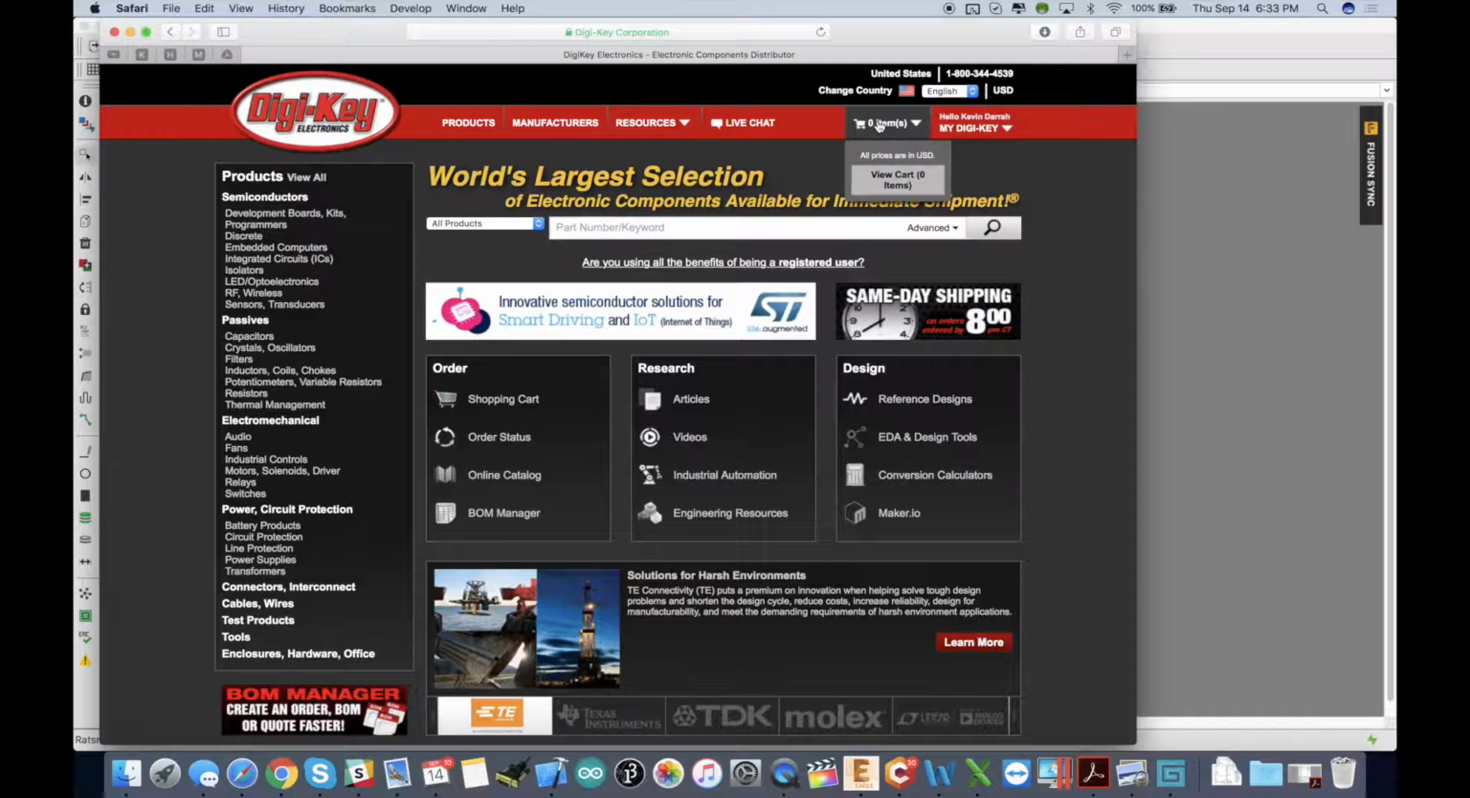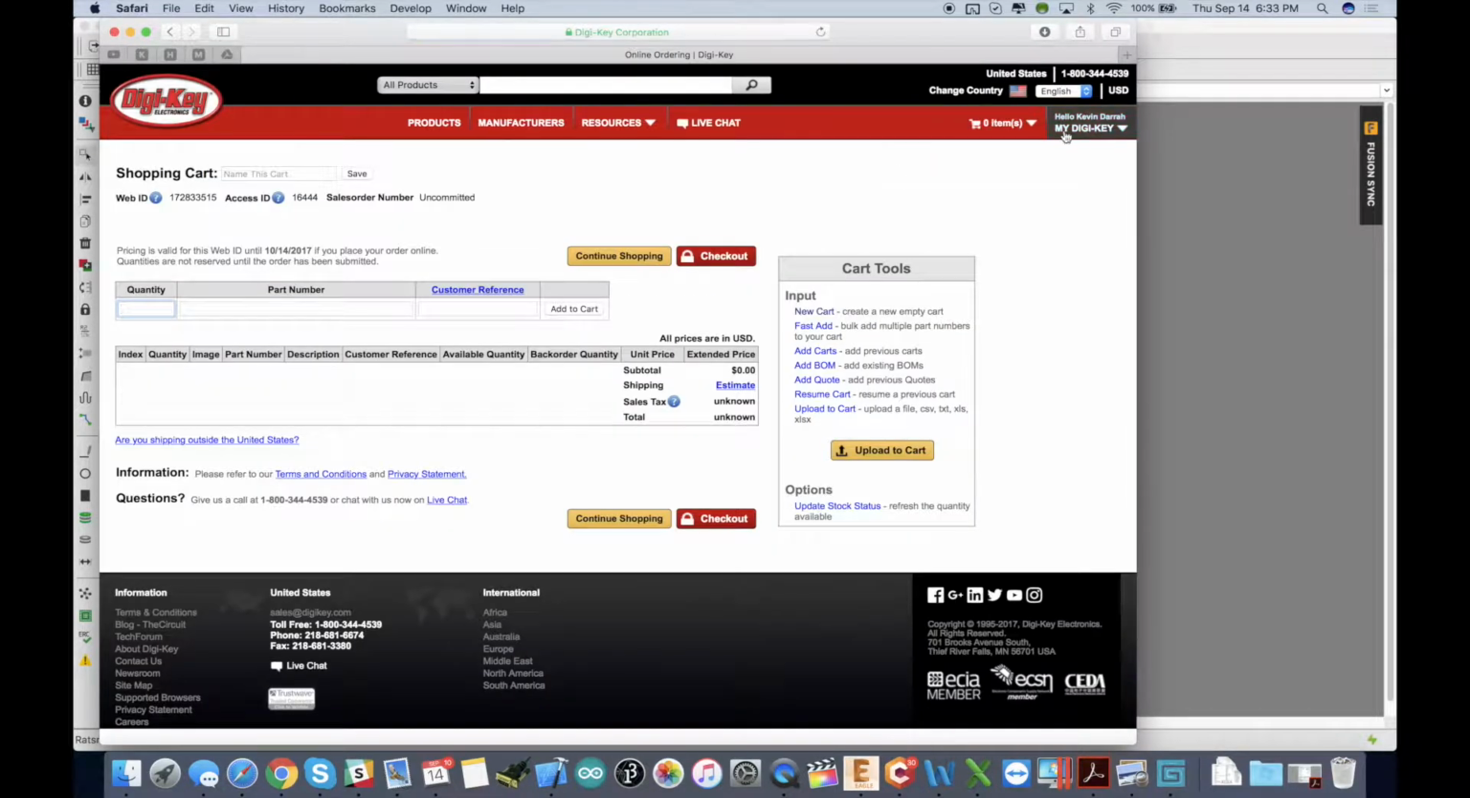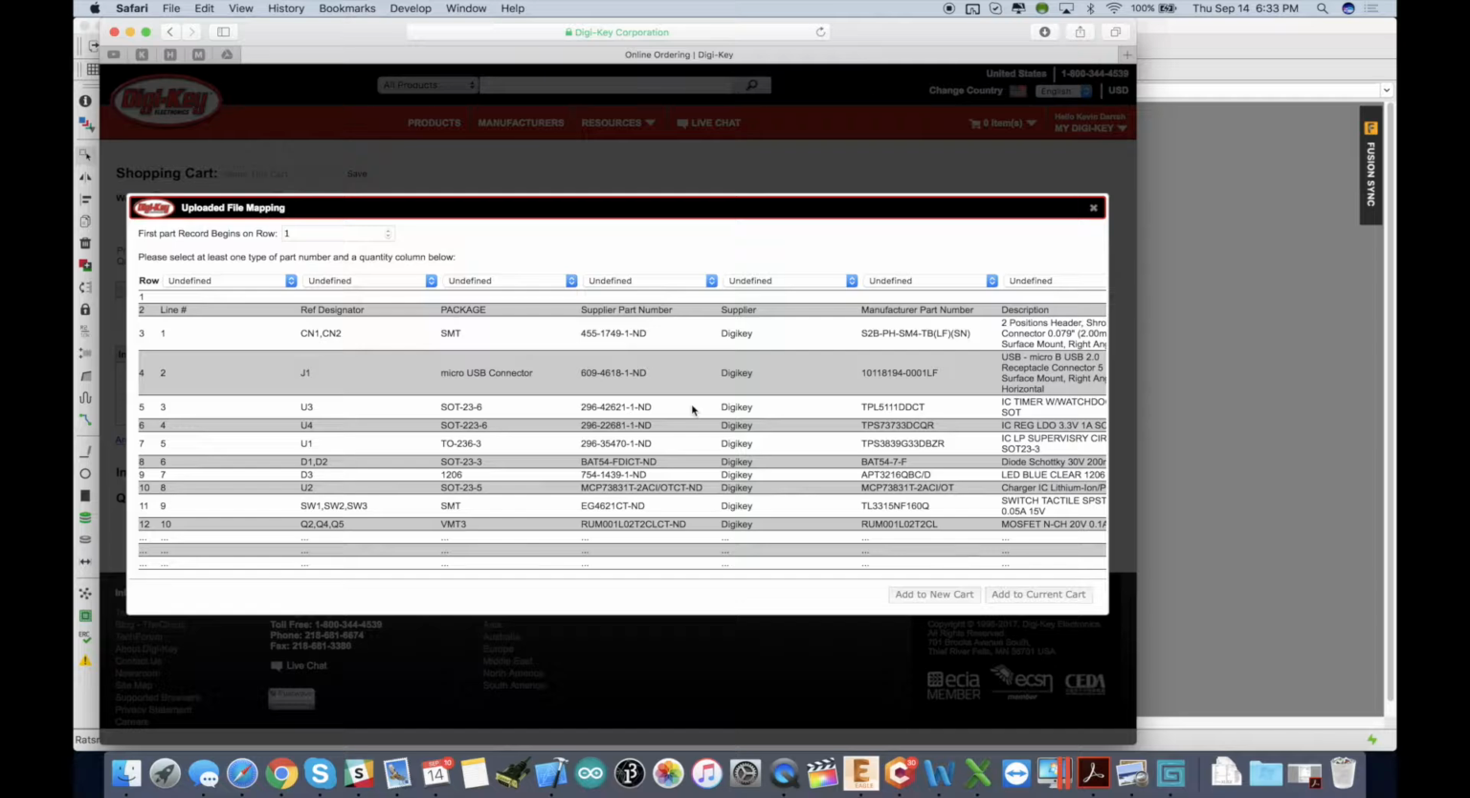And if we go to cart, I'm already signed in. I have an account with Digikey. We're going to upload to cart. Okay, so once you upload to cart, you'll have this pop-up window here. And right over here to the far left, you see the row number. And my parts actually start at row 3. So I'm going to put 3 right there. The reference designator I always set to be the customer reference. And they will actually print these reference designators on the baggies for the parts. So that's very, very handy.